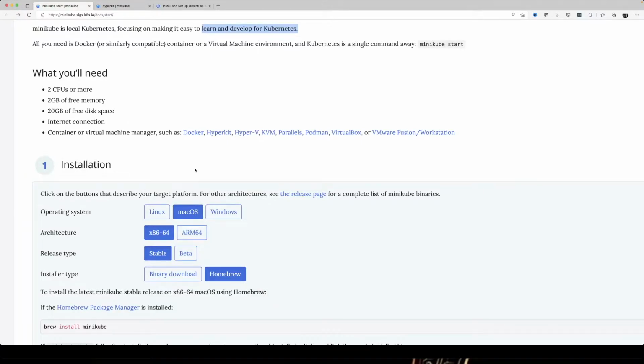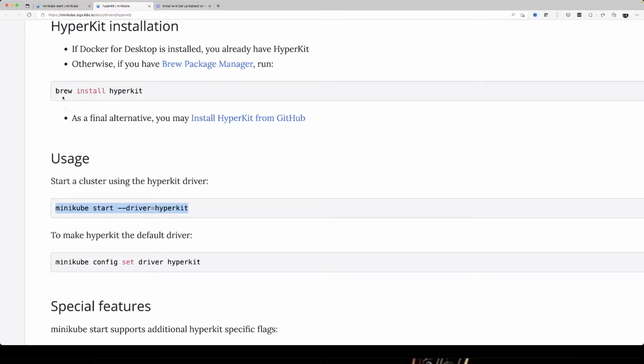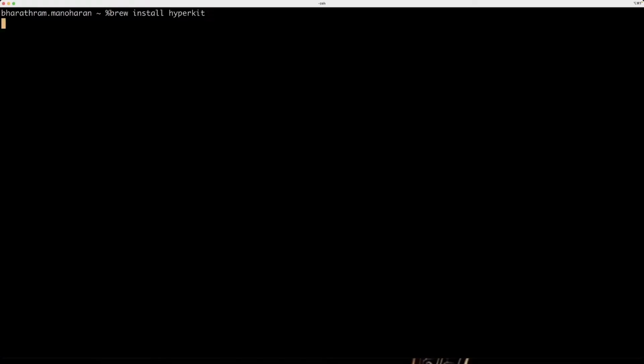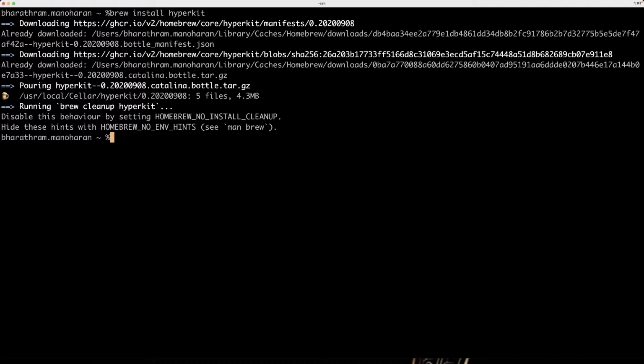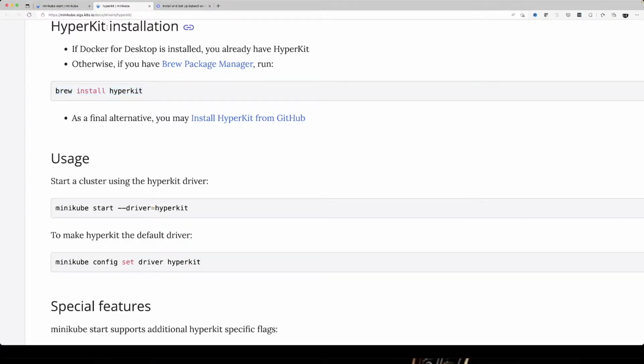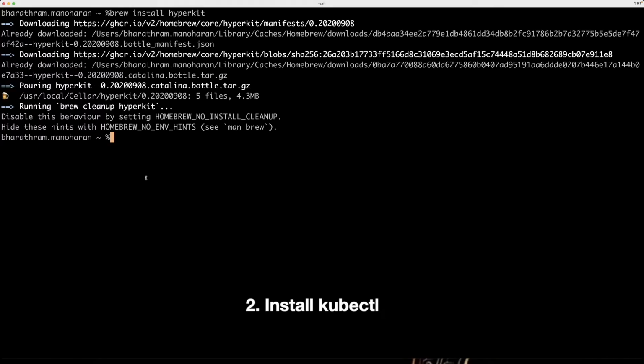So having said that, let's start with the Hyperkit installation, because that's the first thing that you need. Hyperkit is basically a virtual machine manager. So I have this other link where they tell you how to install Hyperkit using brew. So I'm going to do that first. It's pretty fast. And then let's install kubectl as well, because you need that.